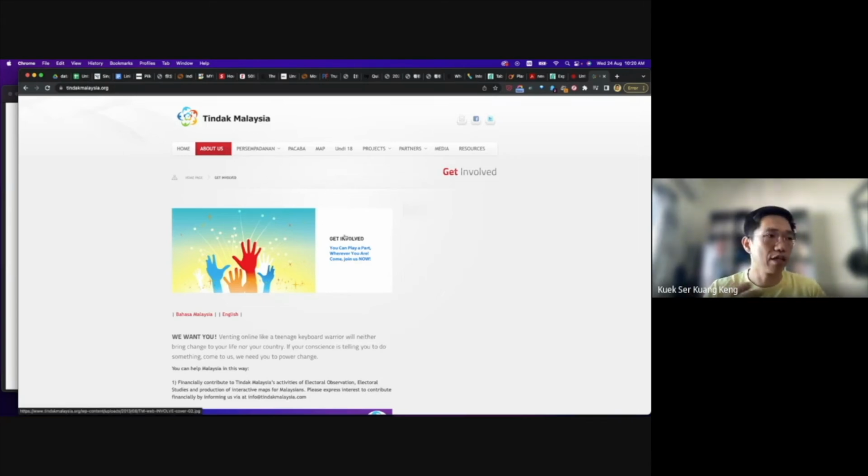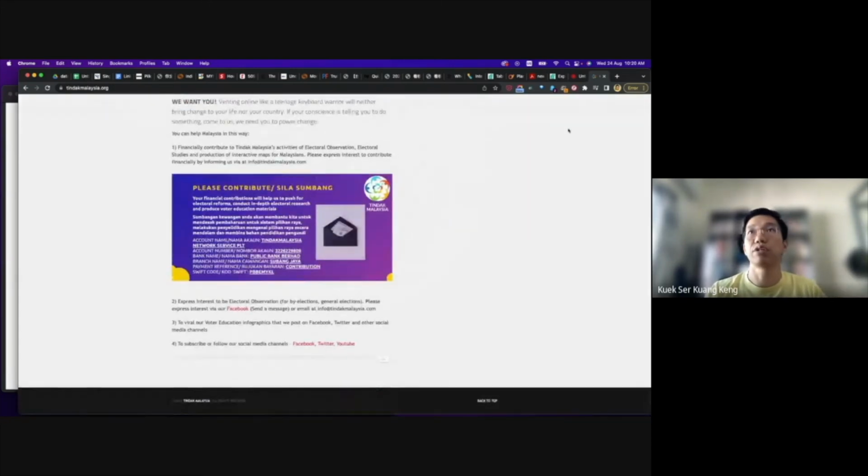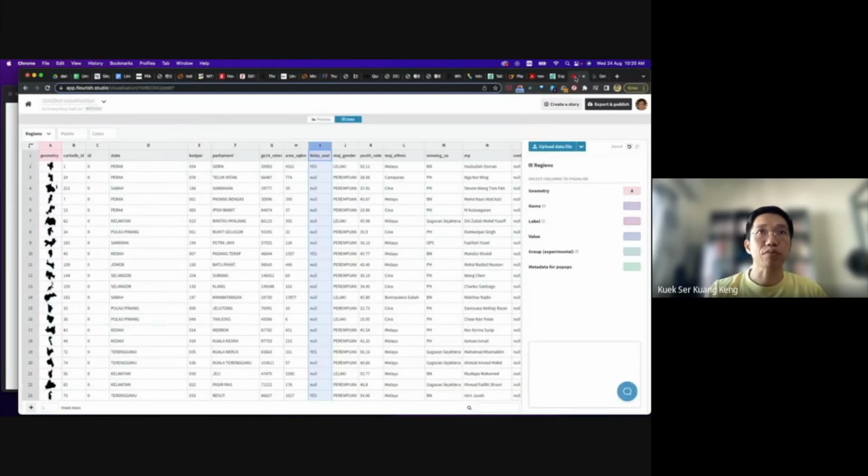So if you want to get all the constituency map files for the elections, you might want to talk to them, right? Talk to Tindak Malaysia. There is contact info here. You can get all kinds of information. They also have the election results data with them. Okay, this map file is from them.